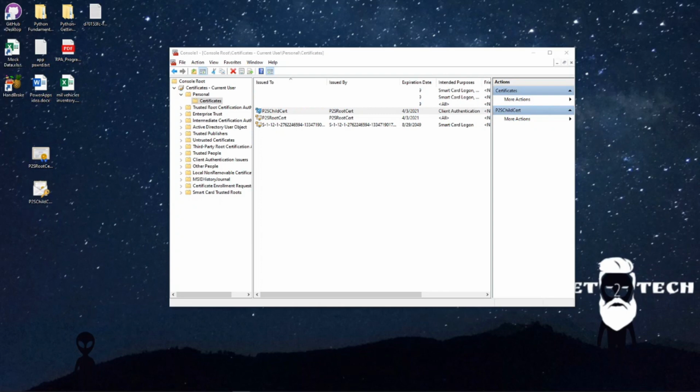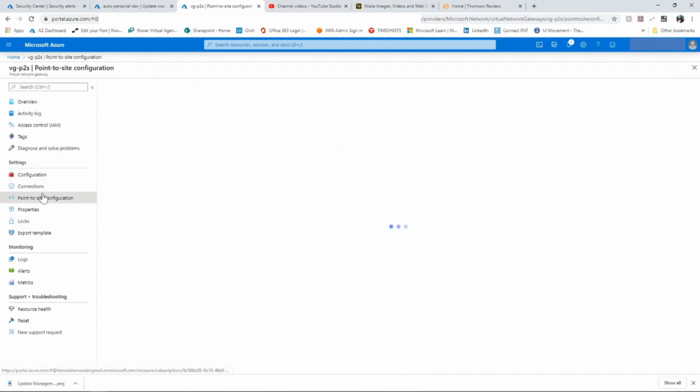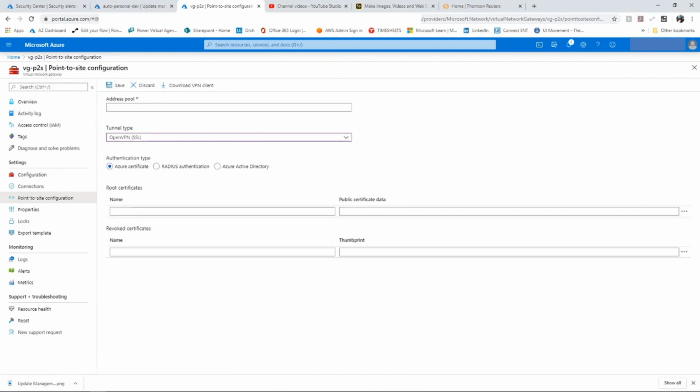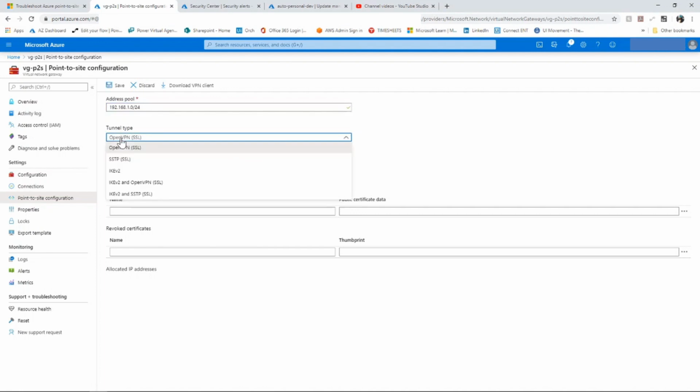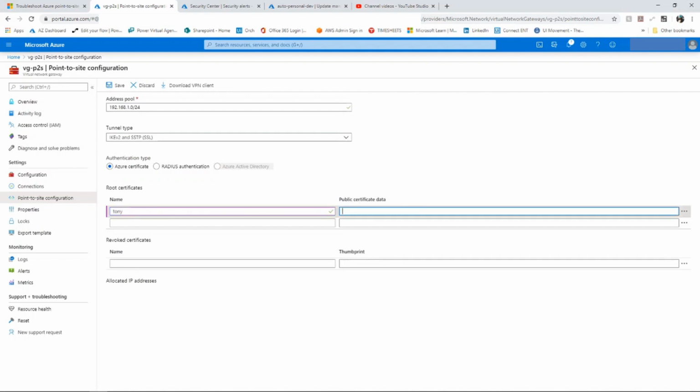So let's go to the portal now, and on the virtual gateway that we created, go to point to site configuration and configure now. Okay, once we're here, we need to put an address pool, and this is just any address pool, really. I like to put this one. Terminal type will be the very last one. Name, just give it your name because we're about to put the certificate data on there.